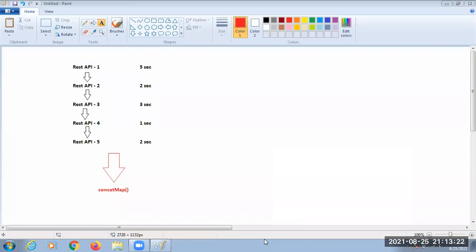Guys, what is the difference between a merge map and concat map? Merge map is parallel. In the merge map, all the REST API calls execute parallelly. In the concat map, REST API call 1, REST API call 2, 3, 4, 5 will execute one by one. Yes, one by one. This is the difference.